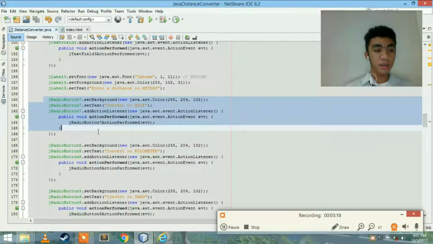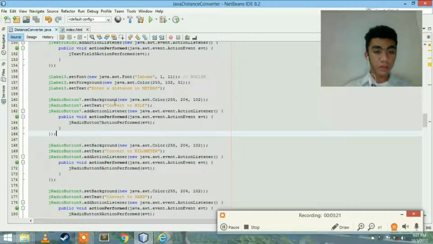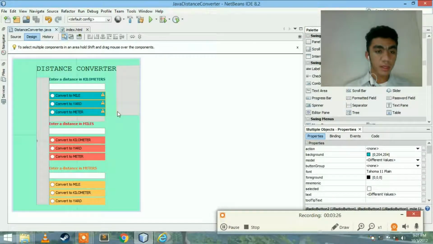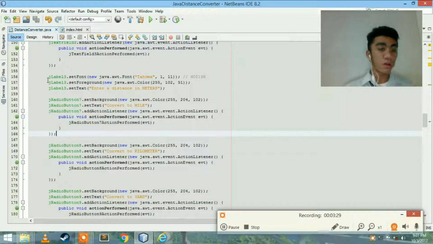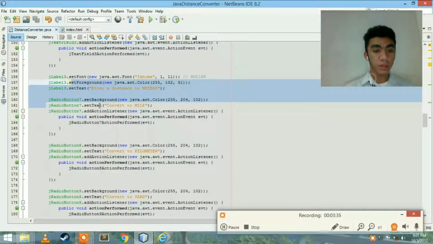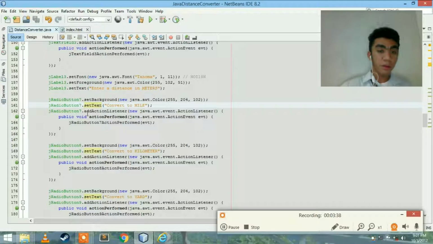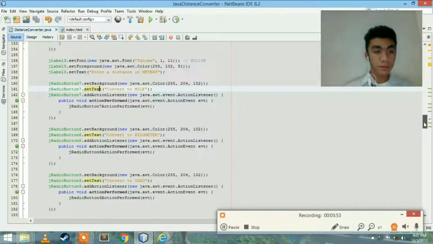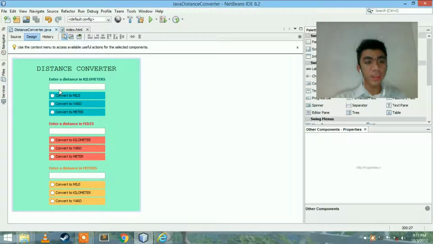Here, each of these, the radio buttons, convert to mile, convert to kilometer, convert to yard, all of that can be seen here, the code of those buttons. When you click a button, an action is performed, and it performs its specific task to convert the user's input. So that's it for this category, the distance in kilometers.